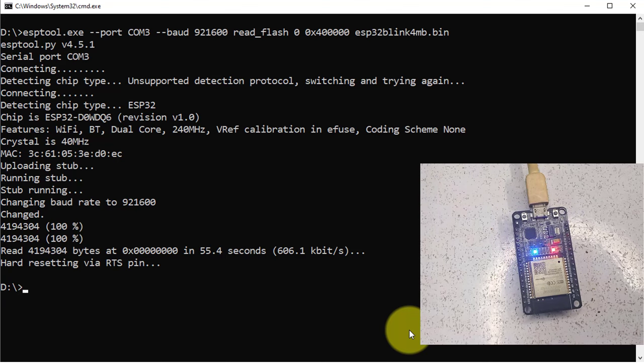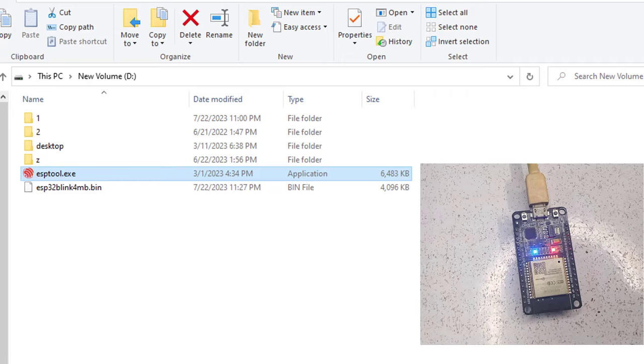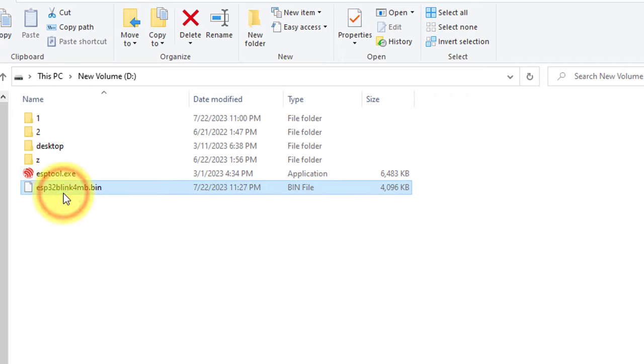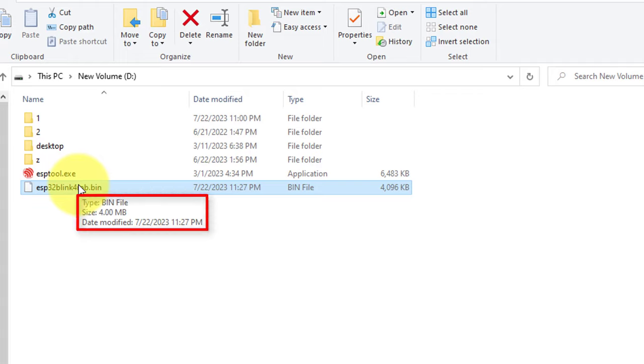Let's look at the file. So navigate to the D drive. Here you can see our required file. You can verify its size. As you can see, the size of this file is 4 megabytes. It means we have read the entire flash memory inside this file. It represents the blink sketch that blinked the LED at the interval of 500 milliseconds.